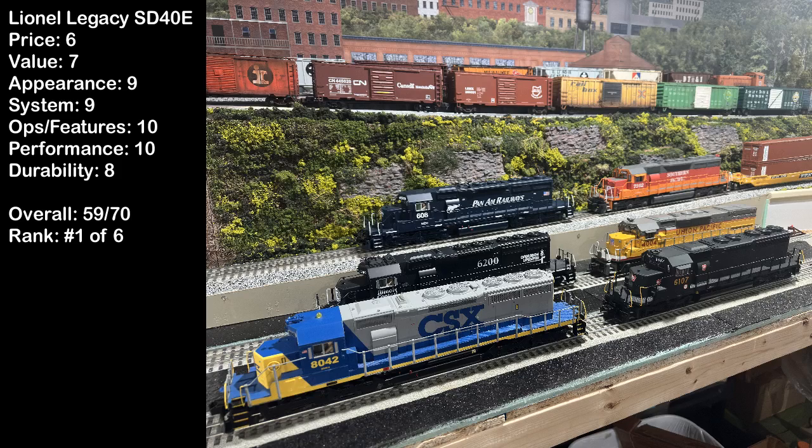So the first unit, guys, is the Lionel Legacy SD40E. And the way I ranked that, I put it on a scale of 1 to 10. I put the price at a 6. Now, the only reason I put a price out of 6 and not higher is these are really pricey models when they're brand new. You can find them on the secondhand market. They still tend to be pretty pricey on the secondhand market. Now, I got an absolute great deal on mine, on this particular SD40, but I don't think that's the norm. I just snuffed out a really good deal. So rank that 6 out of 10.